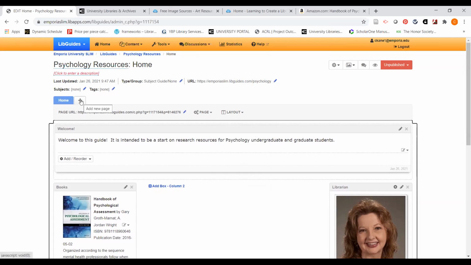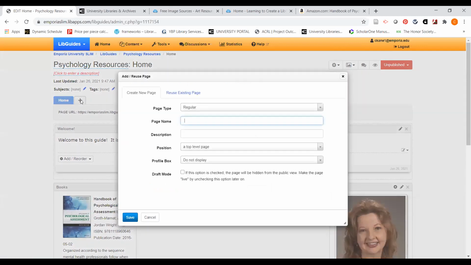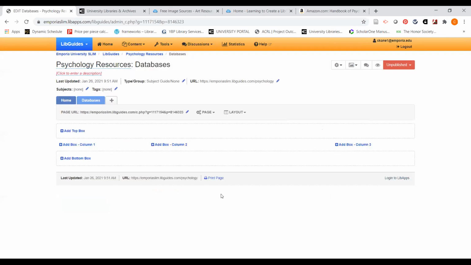I want to show you next how to add a new page. We'll click on the plus sign. We do have to call this a page name. So I'm going to call this one Databases. And again, this is the default for the layout, but I could go back over here and I might want to change this now to 2 columns. So now I have 2 columns here. I don't have to add a top box if I don't want to.